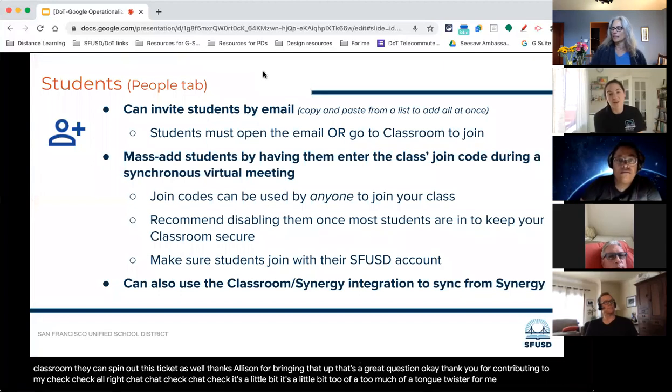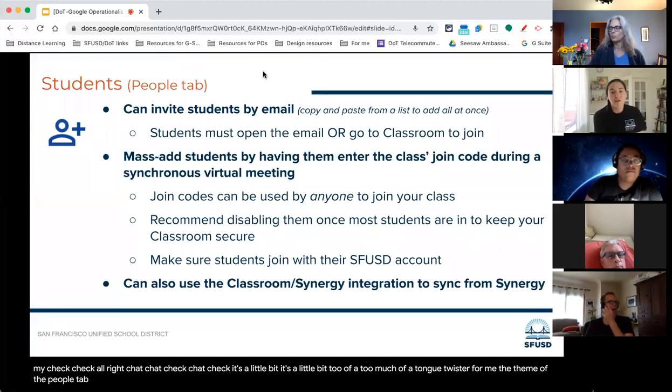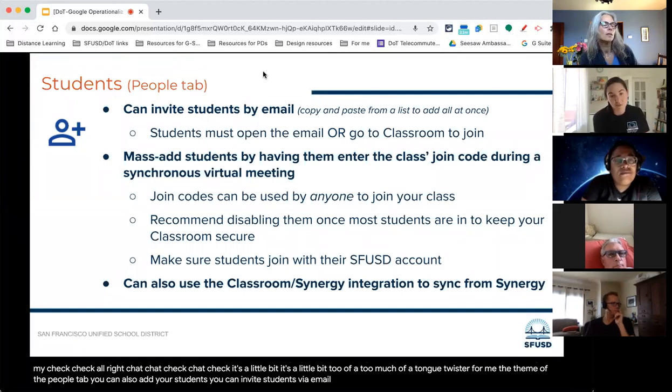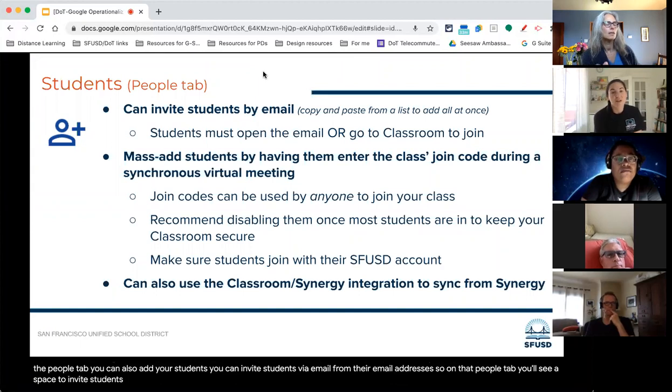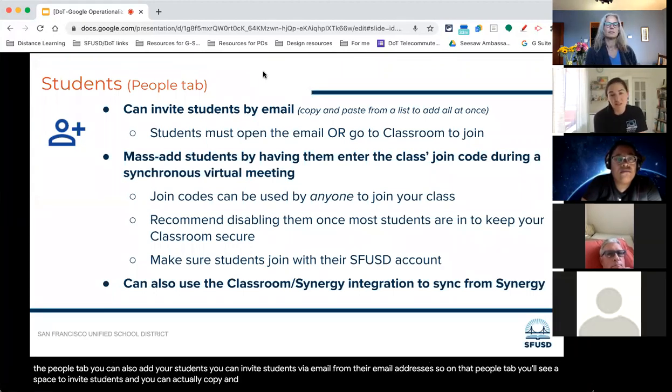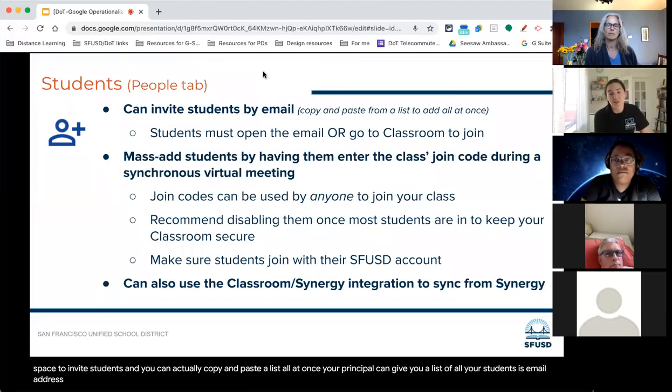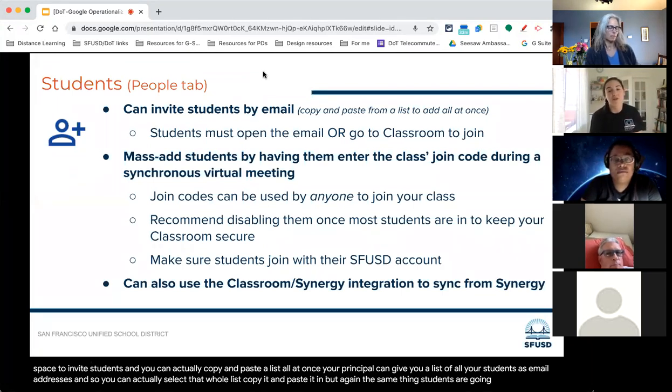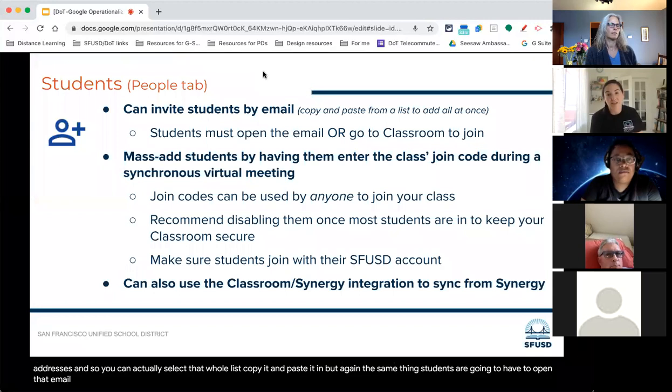Staying on the theme of the people tab, you also add your students. You can invite students via email from their email addresses. On that people tab, you'll see a space to invite students, and you can copy and paste a list all at once. Your principal can give you a list of all your students' email addresses, and you can select that whole list, copy it, and paste it in. But again, students are going to have to open that email and click join the class, or they're going to have to go to Classroom to join.